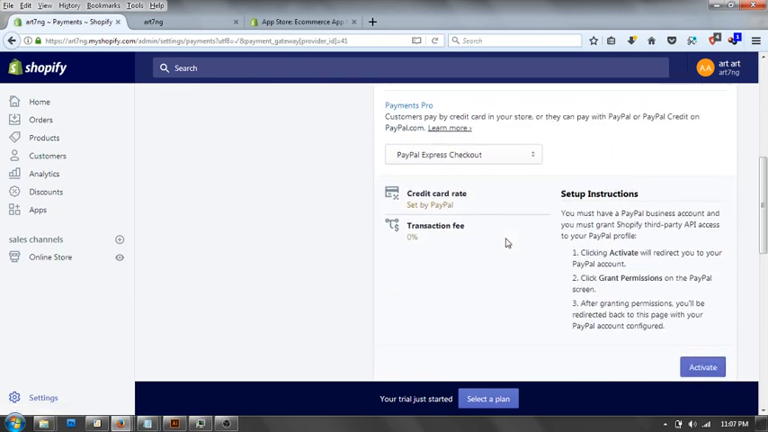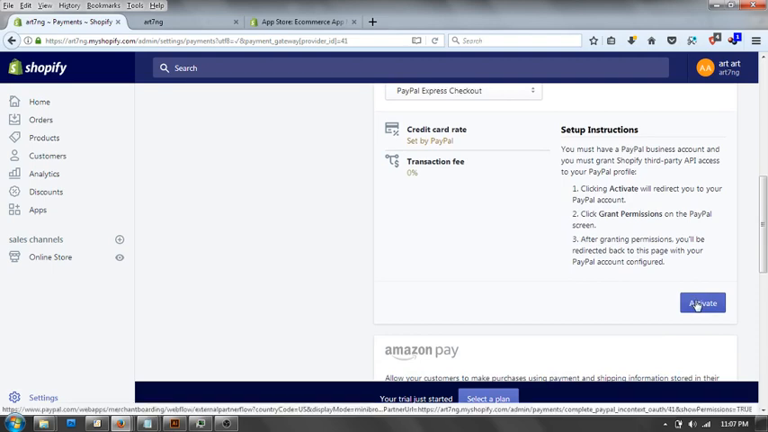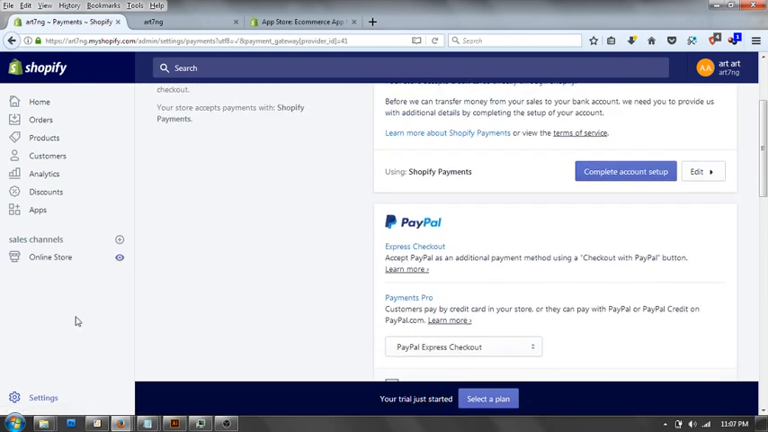Once you do that, it tells you the setup instructions. You must have a PayPal business account, etc. Click activate, and it will redirect you to your PayPal account. Once you click on that, it will ask you to put in your PayPal address and your login, and then it will verify that you're the owner of that PayPal account, and then it will link it here. So for now we're going to leave that.